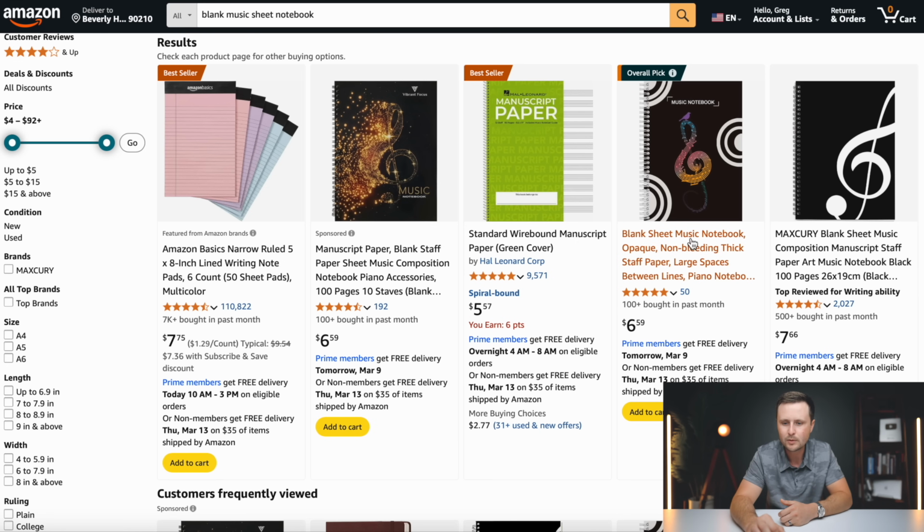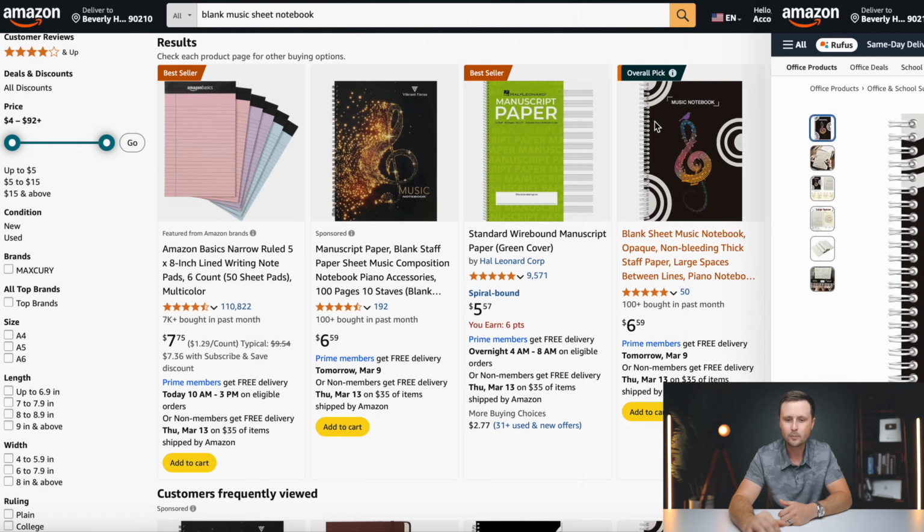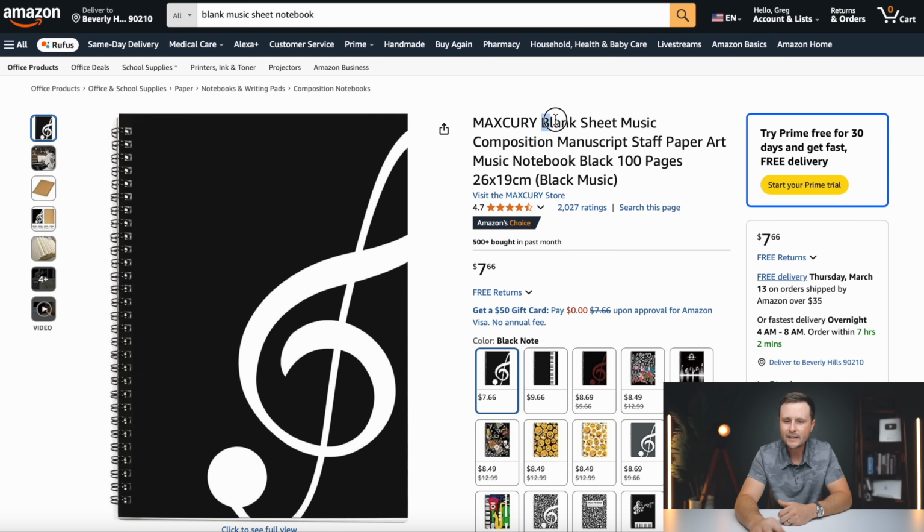So blank sheet music notebook. What I would do is click on this. I would go ahead and copy this blank sheet music notebook, and then I would go paste that in a list. That is one of the keywords we're going to use. Let's go back. Let's click on the next one. Blank sheet music composition manuscript, staff paper.